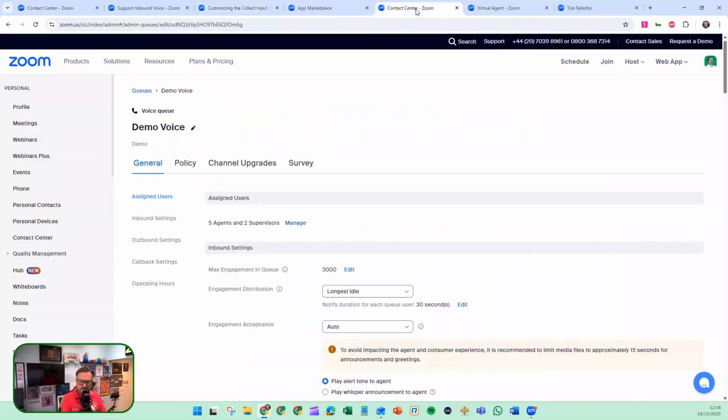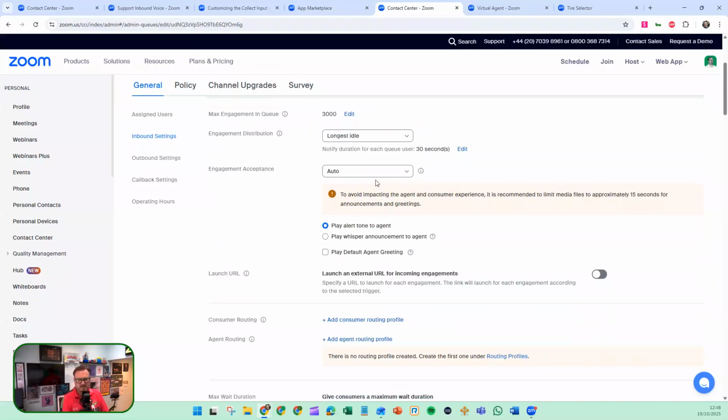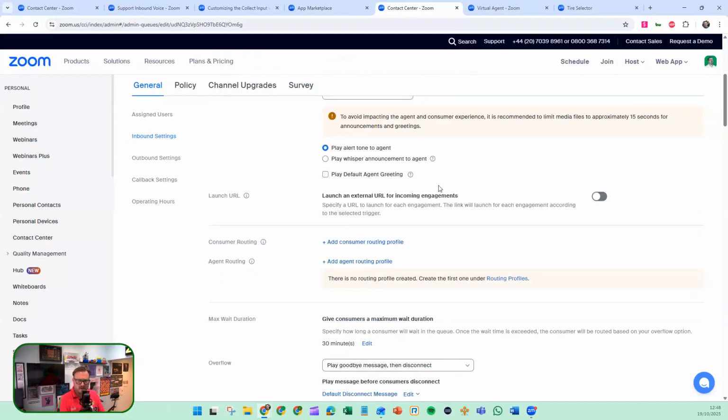If we go back to our queue, then here we set who's there. I've got 3,000 maximum for my queue, probably a little bit high for a little demo platform, to be honest. Longest idle, depending on how I want this to work. We can play whispers. All of this stuff, though, you don't have to go and chuck it into a script. You just set it within the queue and then it just works.